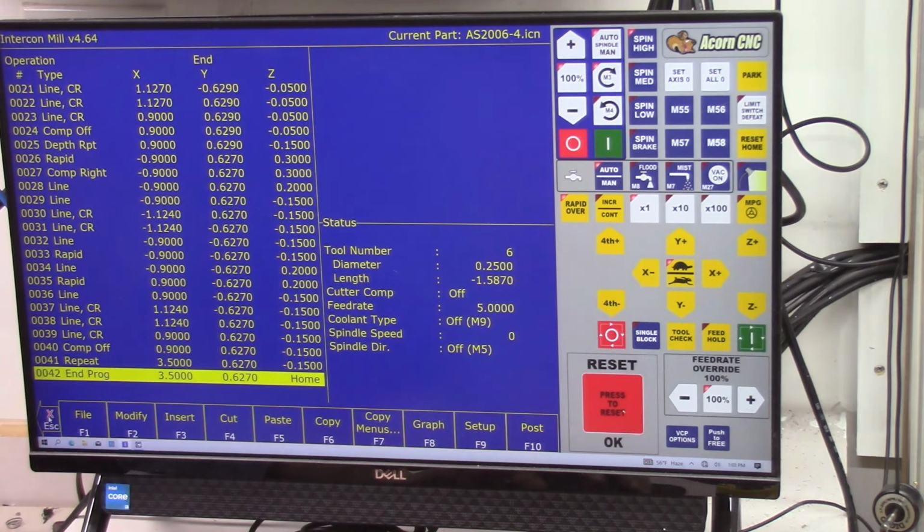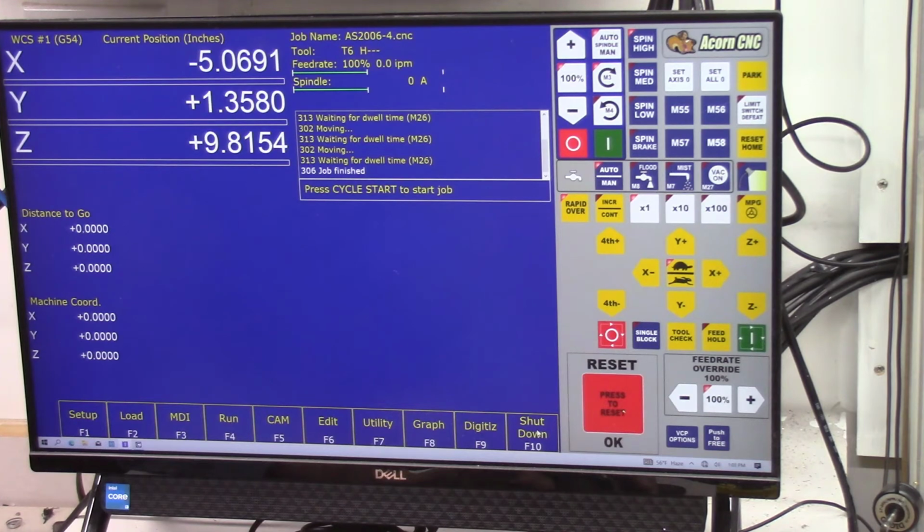So after that's all done, I can post the program. This actually generates the G code. And I can actually show you the G code.